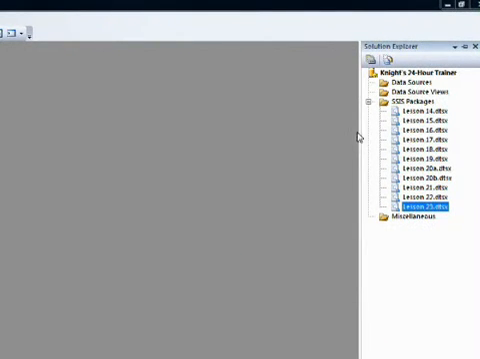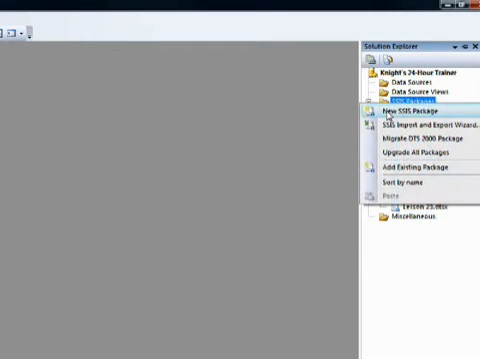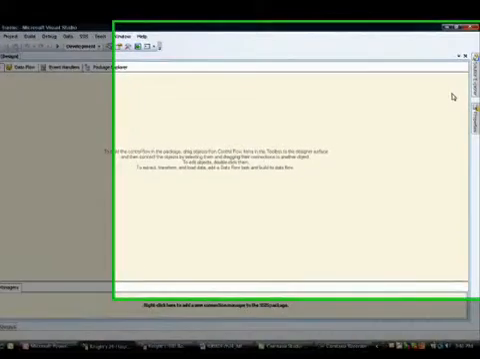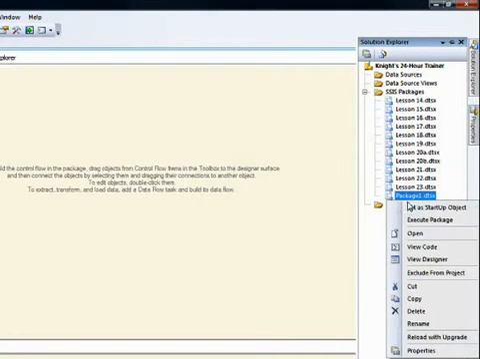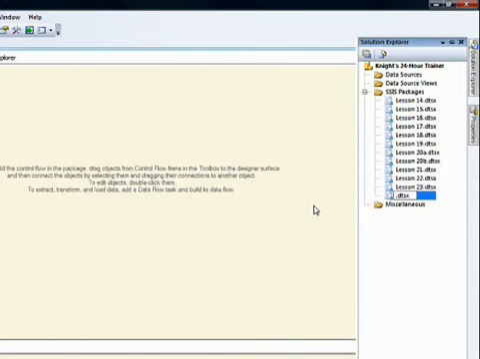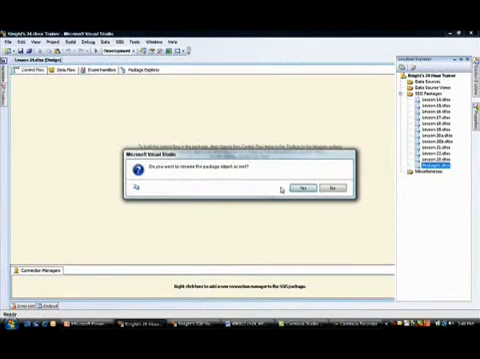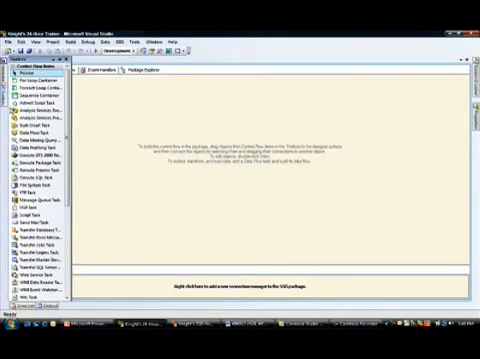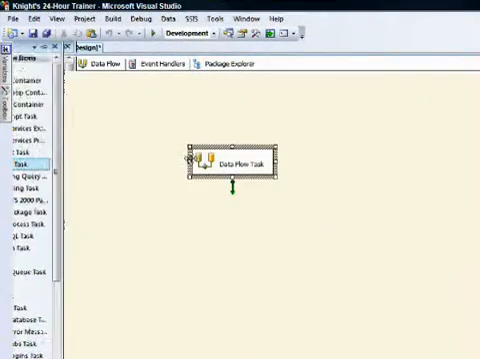We're going to create a new SSIS package by right-clicking on SSIS packages and clicking New SSIS package. We're going to rename the package Lesson24, and we want to rename the package object as well, yes. Okay, so our first step is going to be to bring over a data flow, because we're going to be doing all of our work inside of a data flow. Let's go ahead and drag that over.